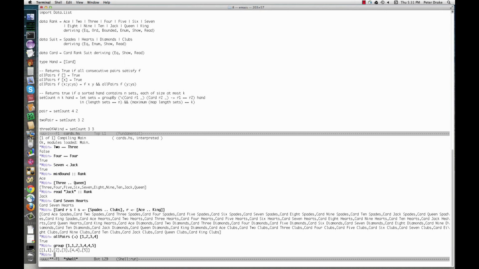Our function doesn't want to know if the cards are actually equal, just if they have the same rank. For this, we've used a lambda expression. Now that we have the sets, we just verify that there are n sets and that the maximum length of any set is k. Map was handy here. With those two functions out of the way, defining the poker hands is almost laughably simple.